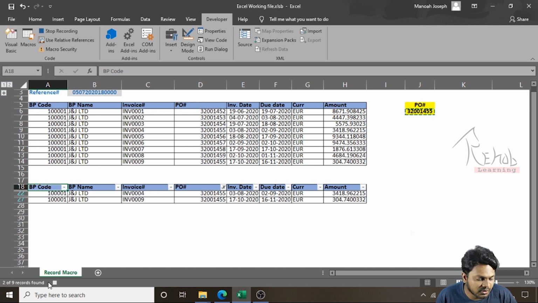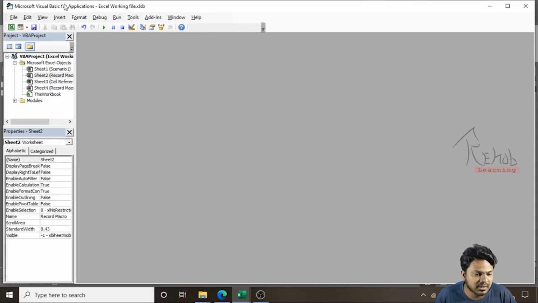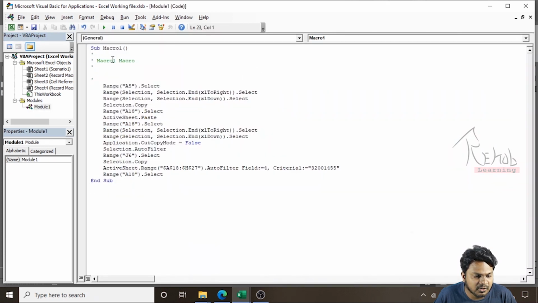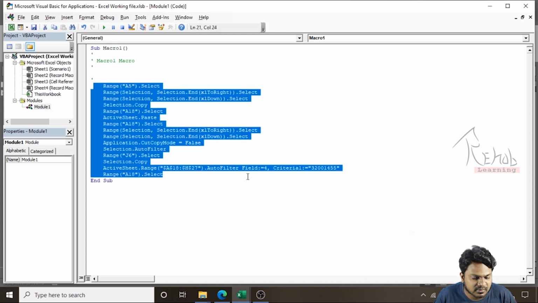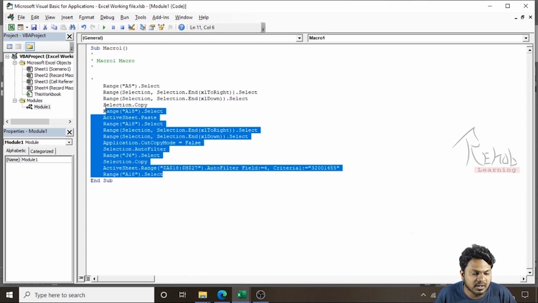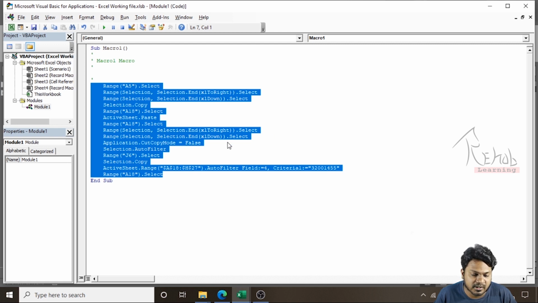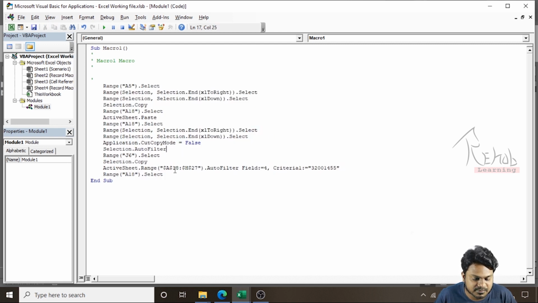What I am going to do is stop the recording, which is step 3. Once you are done with this, press Alt F11 to go to the Visual Basic for Applications window. Once you record a macro, another thing is created, a module. If you expand it, you will have Module 1, and you can find Macro 1 available here. And this is what we have done. Without even writing code, Excel itself has written the script based on the macro we have recorded.